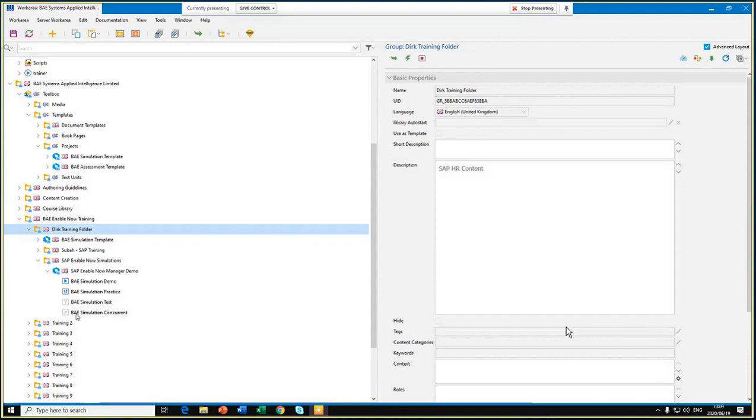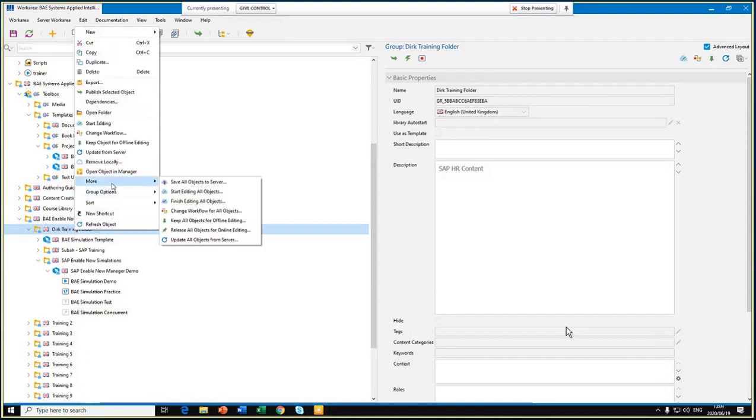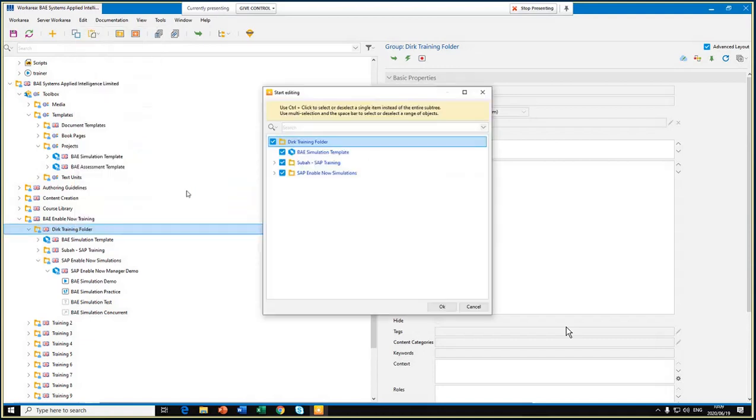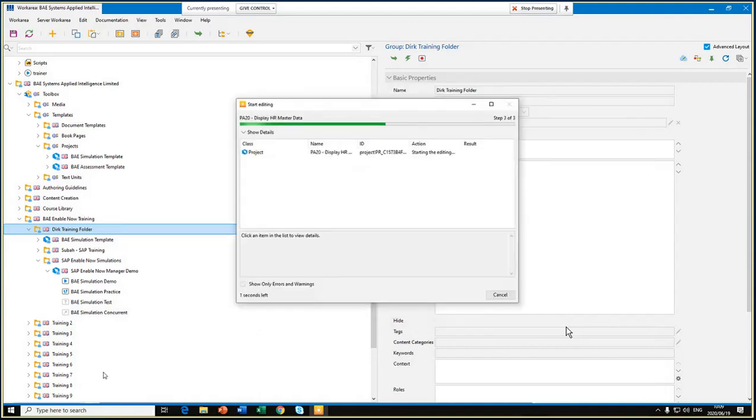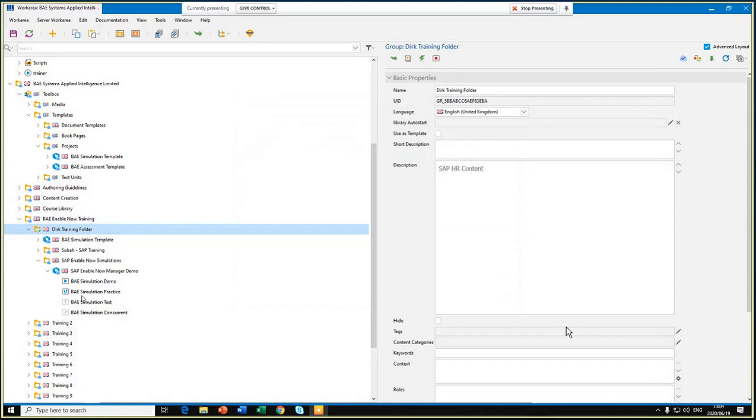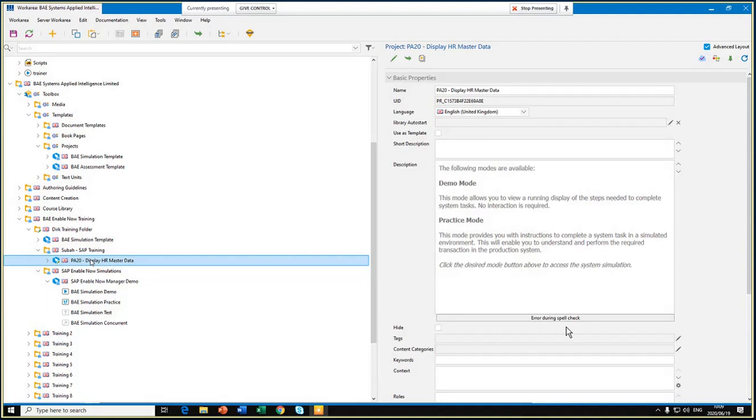back into manager. The same when you start editing a group, you can right click on a group, go to more and say start editing all objects, and I can from that group now determine which objects I would like to start editing. So let's say I'm only going to start editing the PA20 transaction, click on OK, and it will only go and pick out those objects that I've selected that I would like to edit. Okay, so you can check out a group and select what objects within that group you would like to edit.